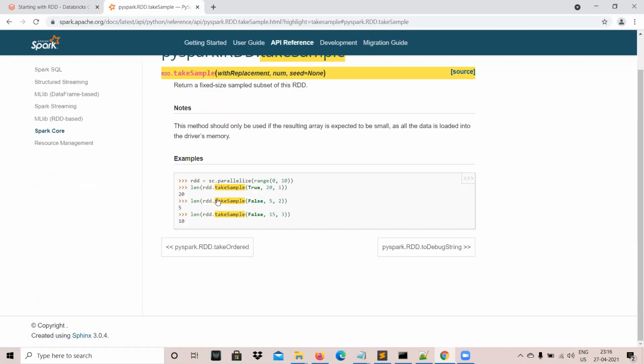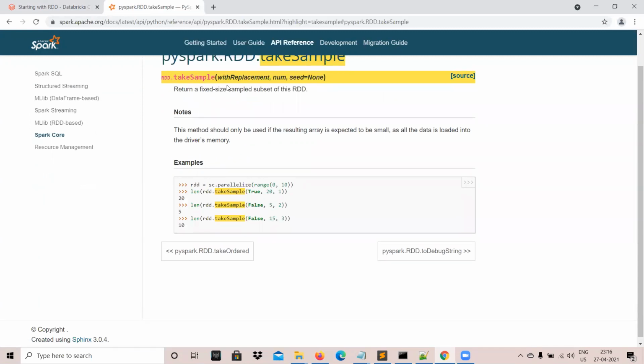So what it says: the takeSample function returns a fixed size sampled subset of the RDD. But the method should only be used if the resulting array is expected to be small, as all this data is loaded into the driver's memory. Which is obvious. One point, if you remember, we discussed the collect and the take function.